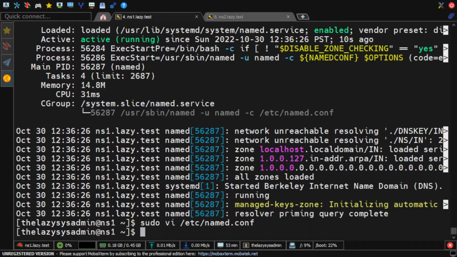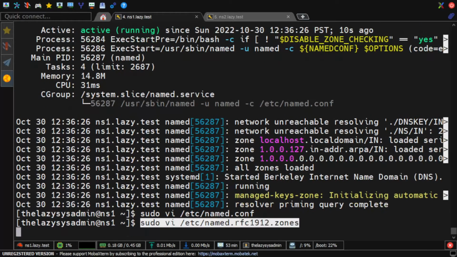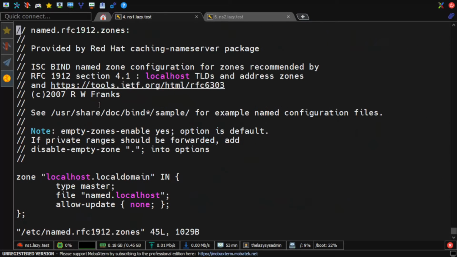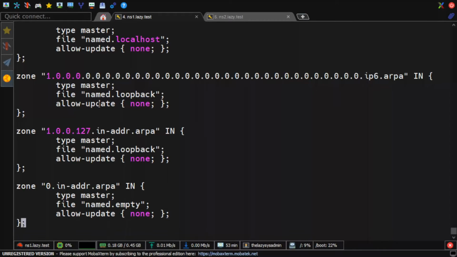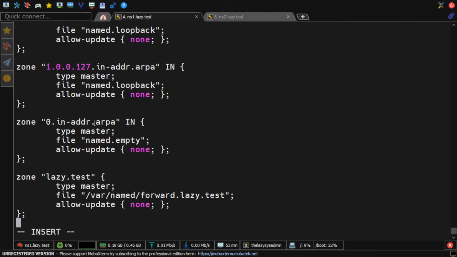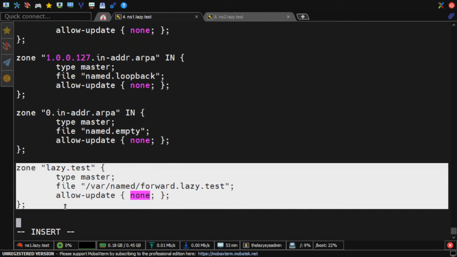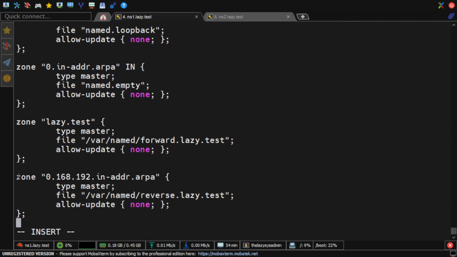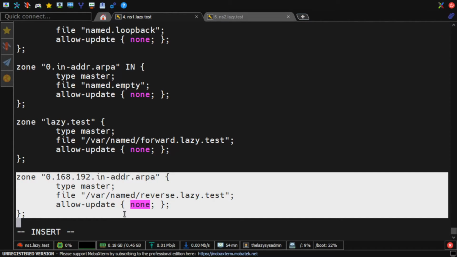Next, I will need to create a forward and reverse lookup configuration file to resolve the DNS query. I can define both by editing the named.rfc1912.zones configuration file. At the end of the file, I am adding the following lines. This is the forward lookup configuration for the zone lazy.test. Note that I stated that this DNS server is the master for the lazy.test zone. And I also added the configuration for the reverse lookup. After that, save and close the file.